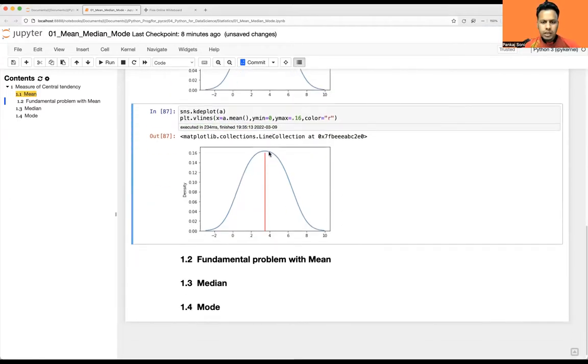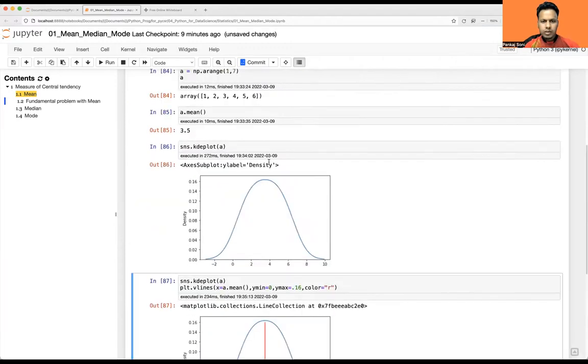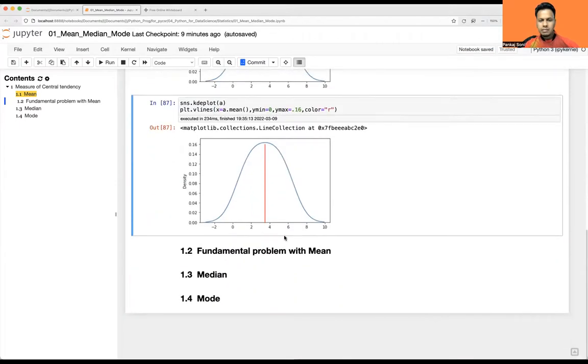So that's where your mean is. This peak is talking about the mean of the data, or the central tendency of the given data set. That's how you calculate the mean, but there is a fundamental problem with the mean. I'll tell you what it is.